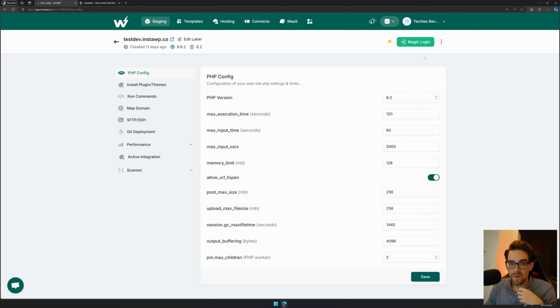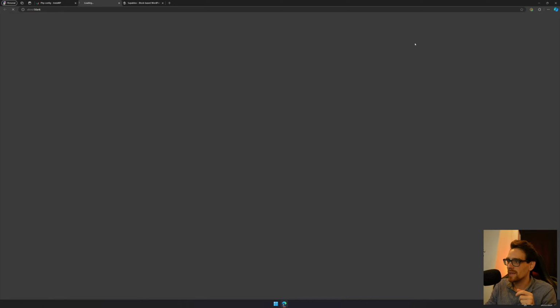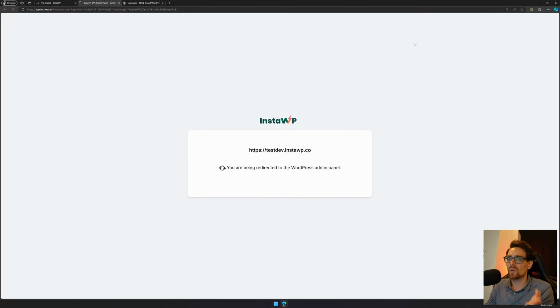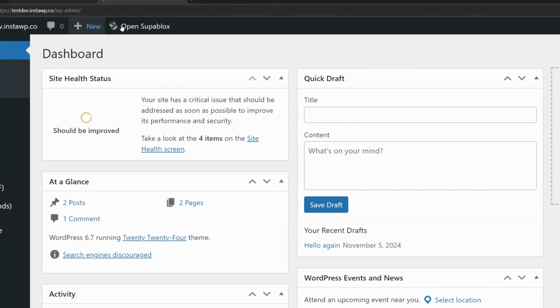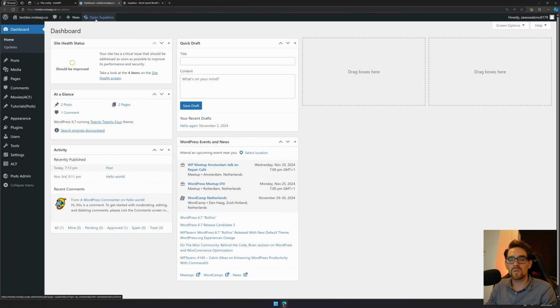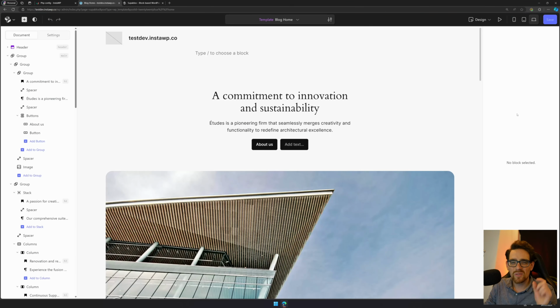For my demos and experiments, I love to use InstaWP. So here's InstaWP, and when I press Magic Login, then we go to our test environment. And in here, we see that we have in the top bar an action to open up Supablox. So here's Supablox. Now do note, this is still in beta and isn't a finished product yet. But it's lovely to play with already.